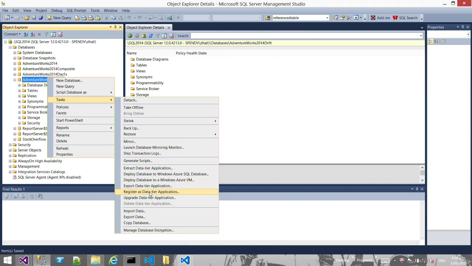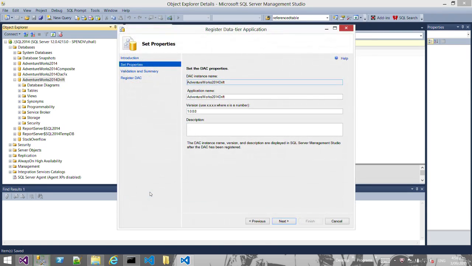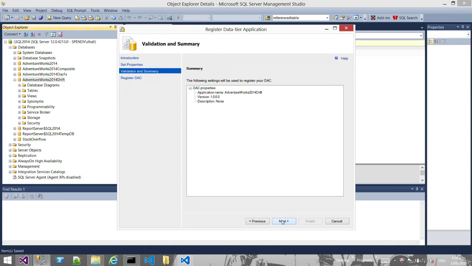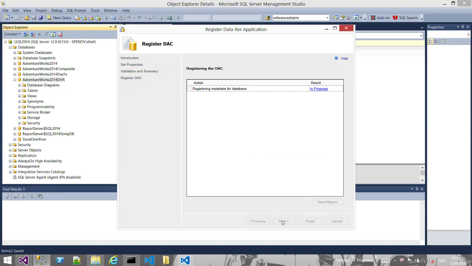So if I go ahead and register this database as a data tier application, you can see a couple of things. We see the DAC instance name defaults to the database name. An application name can be a little bit more descriptive of what the application is. We get versioning, and we get some description that we can add as metadata. It does some validation, and then what it's doing here is creating a DACpack and registering that in MSDB against this database.